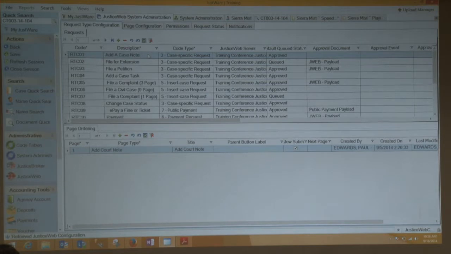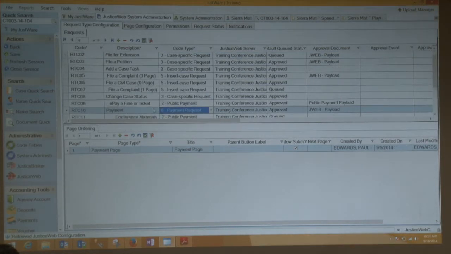The next thing we want to do is look at our payment request, okay? This is a name payment. We set this up. It's got a code. You give it a description. Request type. Now instead of a 7, it's a 6.